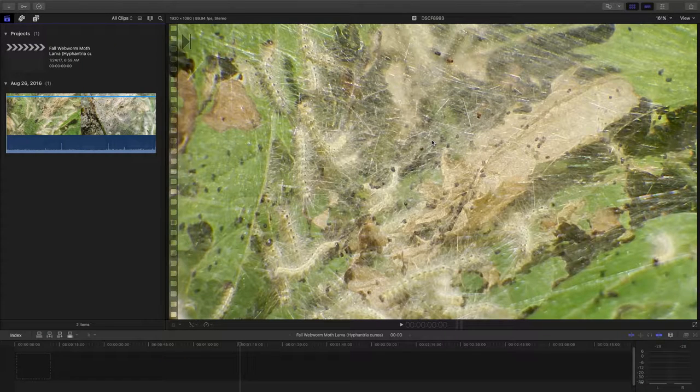Okay, let's look at our raw video today. Today we'll be using Final Cut Pro X on a Mac, and we've got a raw video clip here of, I believe they're called webworms. These are the larvae or the caterpillar stage of a moth, and they like to congregate together in their own little nest. And let's see what we have to work with today.